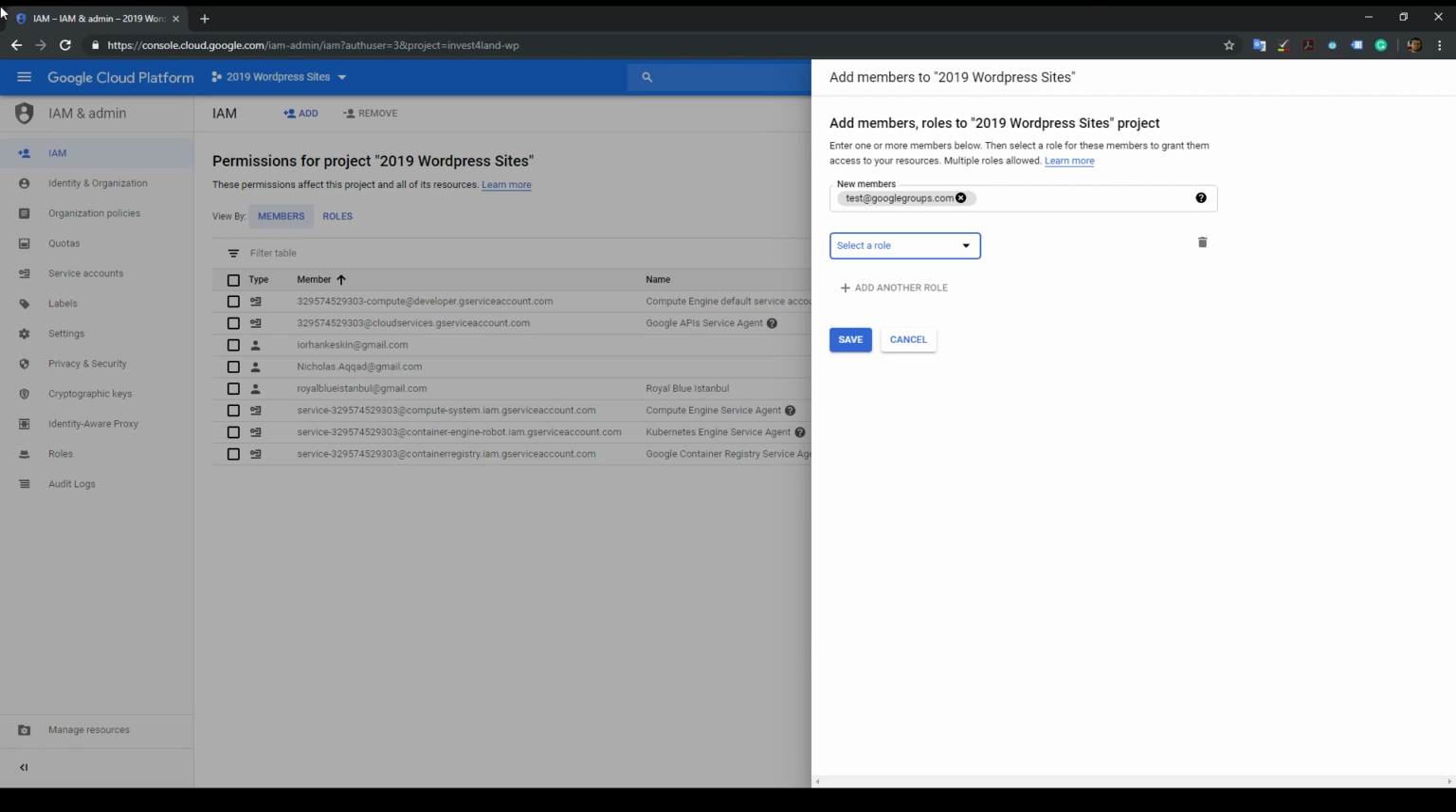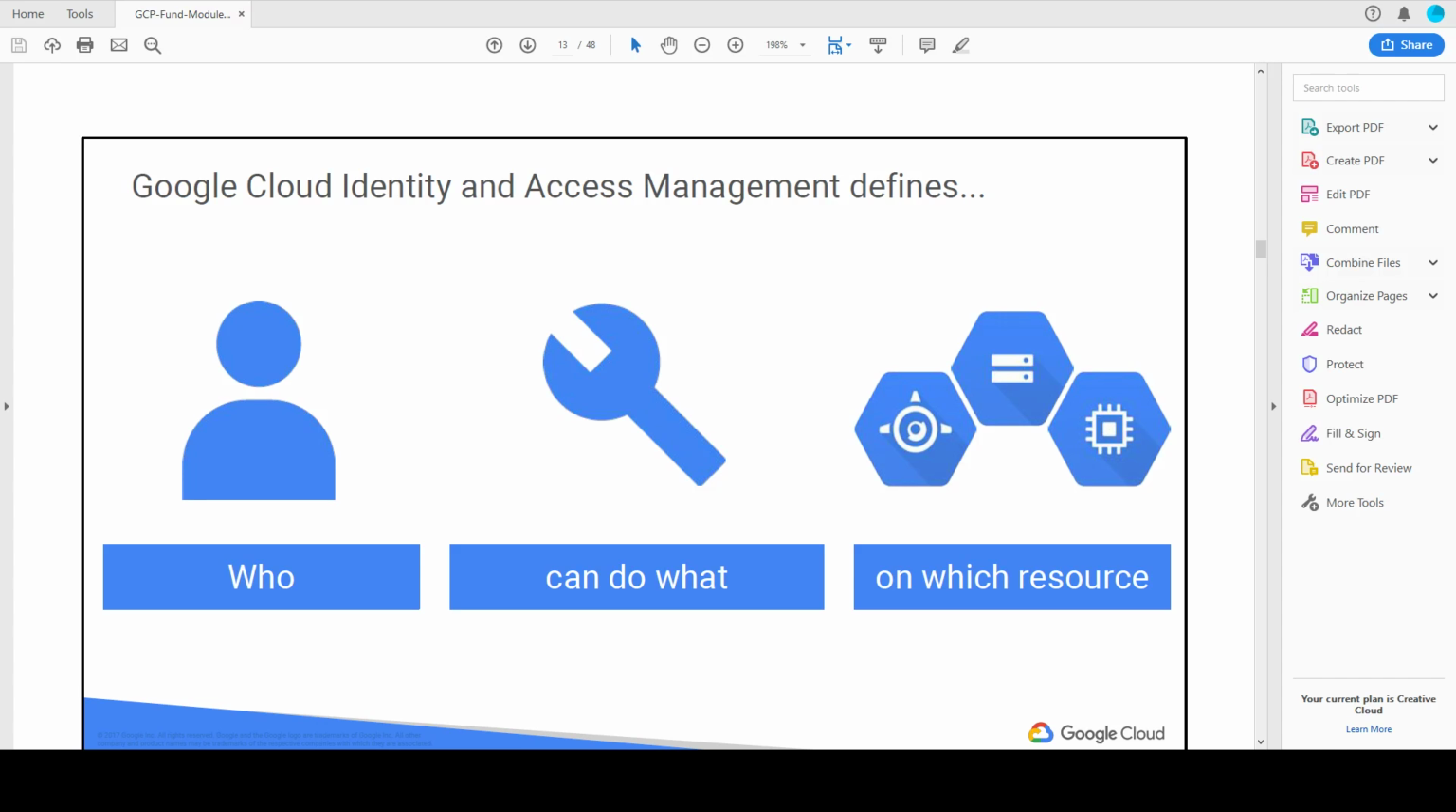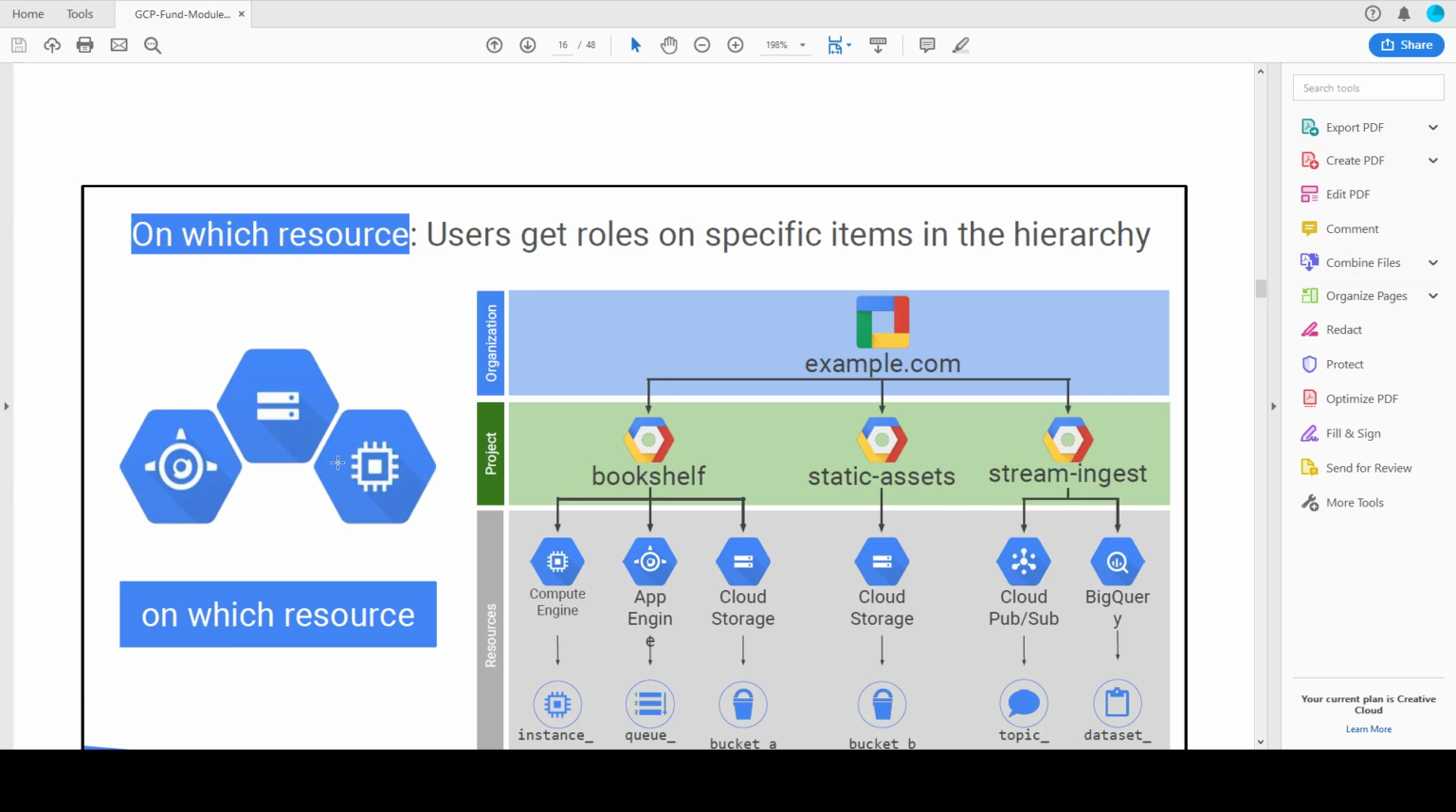All right. So this is a quick go through. Okay. I think we need to talk about the roles. Let's talk a bit about the types of roles.